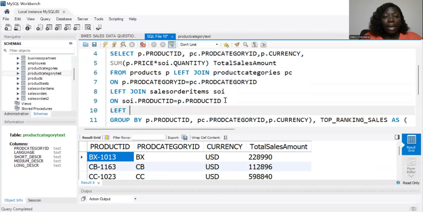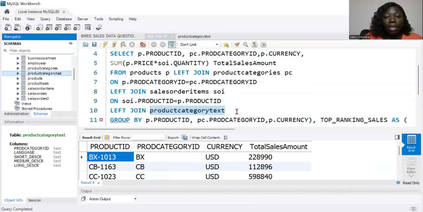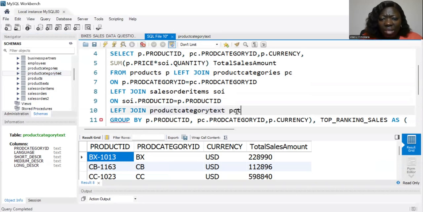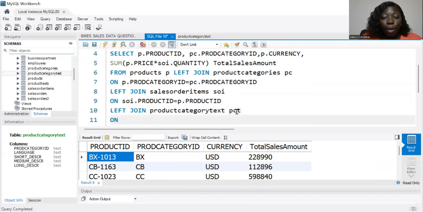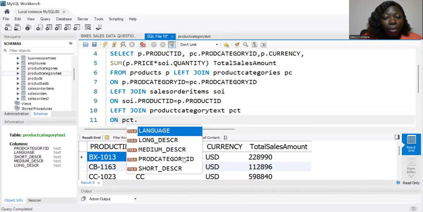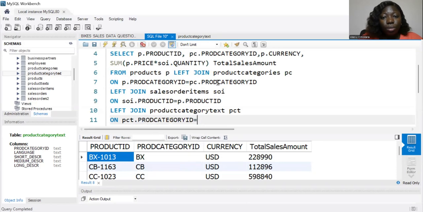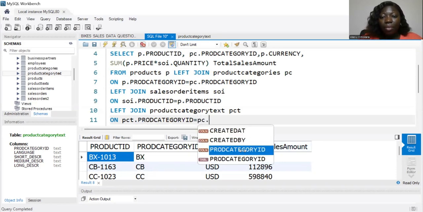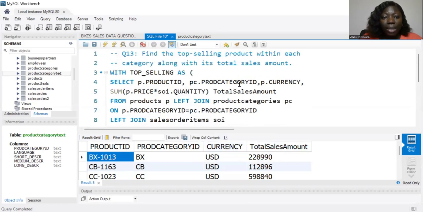So here I'm just going to do a left join again on this product category text. Let's call it PCT, right? And then I'm going to say on what now? PCT dot, okay, we have product category ID equals PC dot product category ID. Yes, so what do we need from that table? Remember, so that I can add it to my select, we need the short description. So I'm going to call it PCT dot short description.